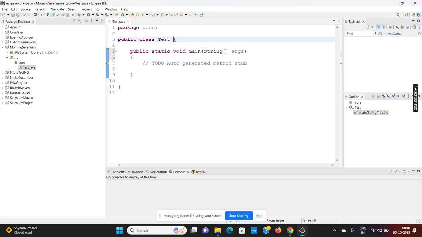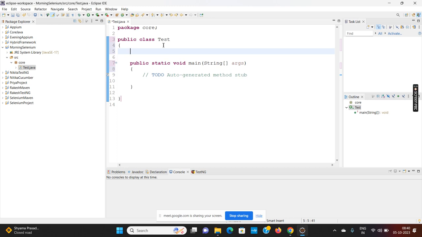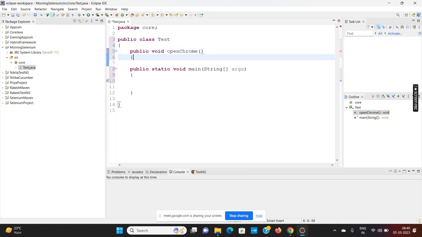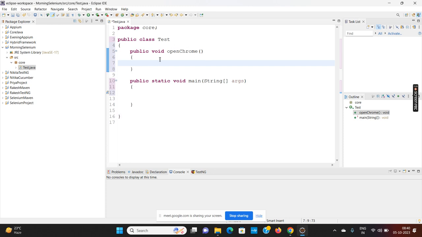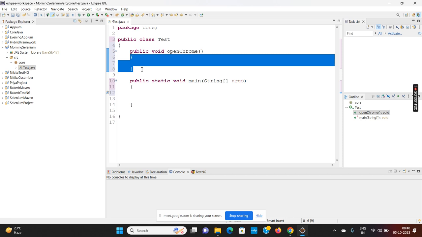Now here I want to open the Chrome browser, so I will create my own user defined method to open it. I have already discussed that we should not work inside the main method. The main method is the entry point of the program from which execution starts, and whatever action you want to perform, we should write our own method. So I will write public void openChrome. I want to open a Chrome browser. This is my user defined method, so I have to write something inside it to open Chrome.